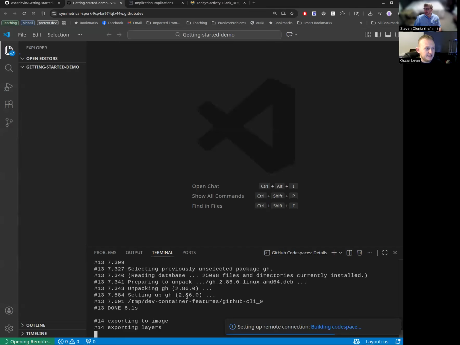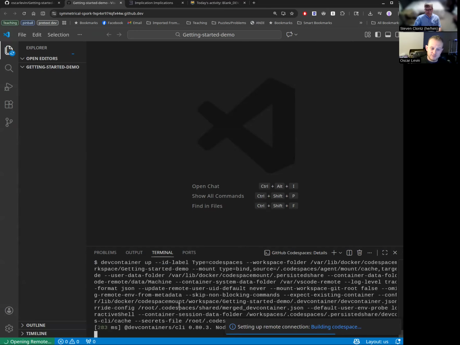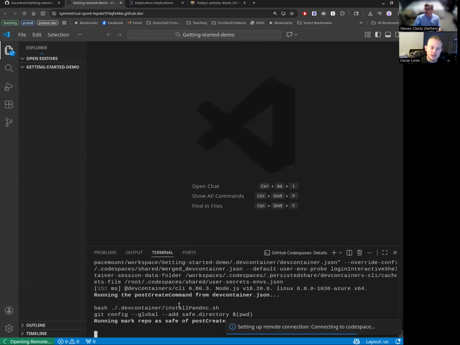It is still working. The next time you open the code space it'll go a lot faster. It needs to download a complete computer image to their virtual servers and basically install a new computer on one of their servers that we can use. It looks like we're getting closer now.